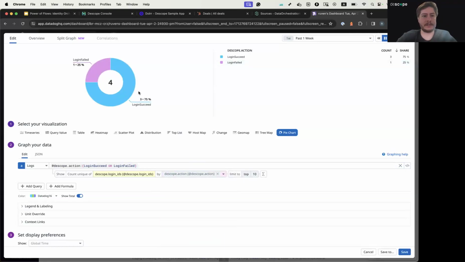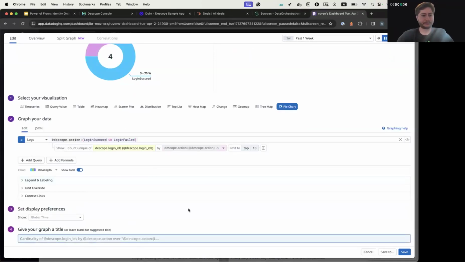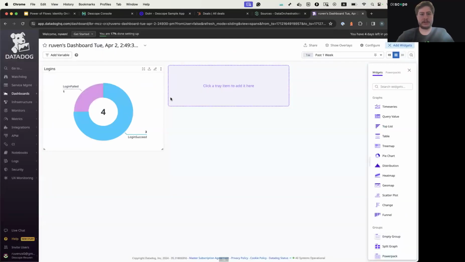Right here, as you can see, I've created a really powerful graph that you can use inside your dashboard that shows how many people have login failed and succeeded in the past week. Let's name it logins and save it. And here you go. You have a really cool dashboard that you can use inside your security team. And all of that data came from Descope.